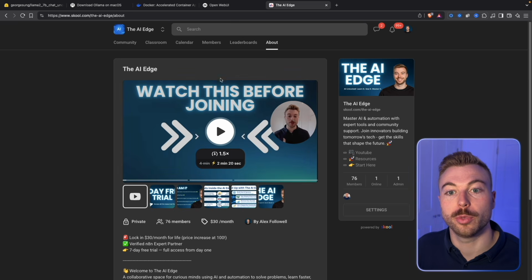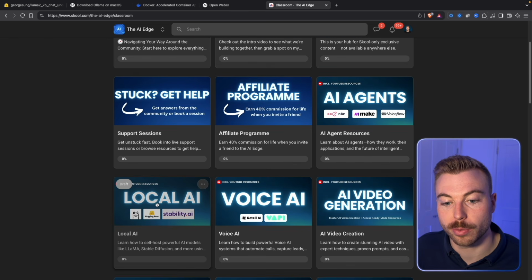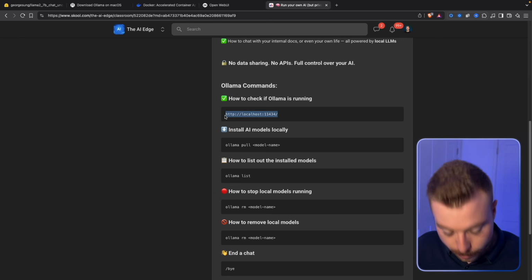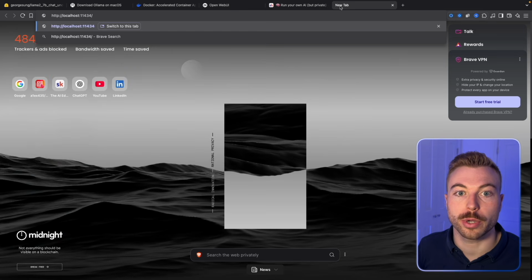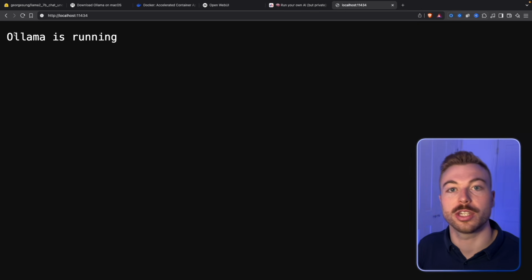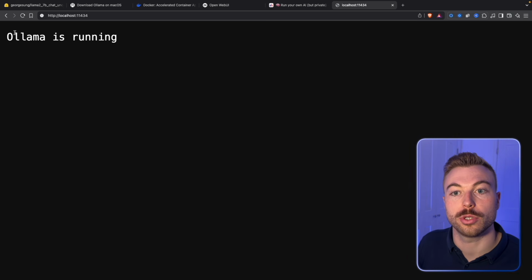All we need to do is make sure that it's running, and to double check this, I recommend you come across to the community, where we've got access to the commands for you to run. We'll come down to our local AI, copy this, paste it into a browser, and now we'll be able to see if it's running. Up the top here, we can see that Ollama is running, so we know it's all successfully installed, so we can go through and use it.